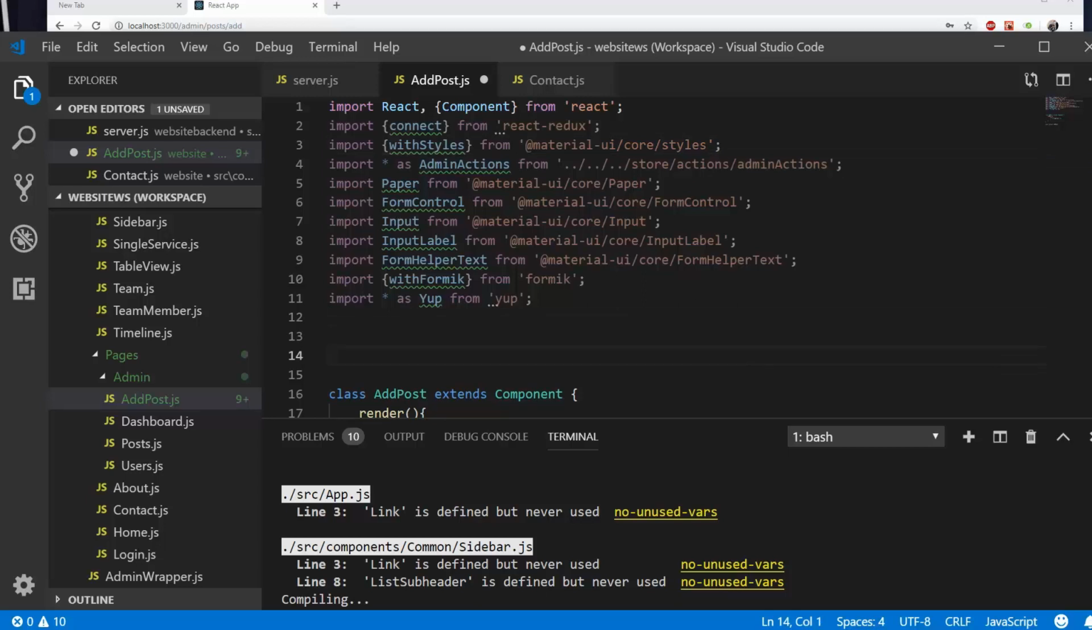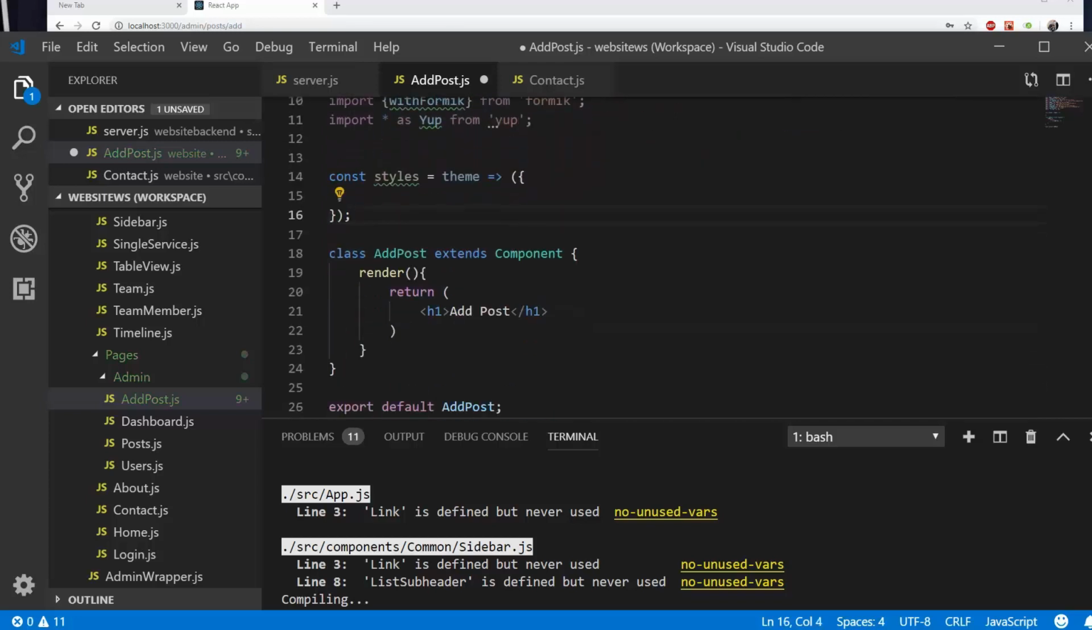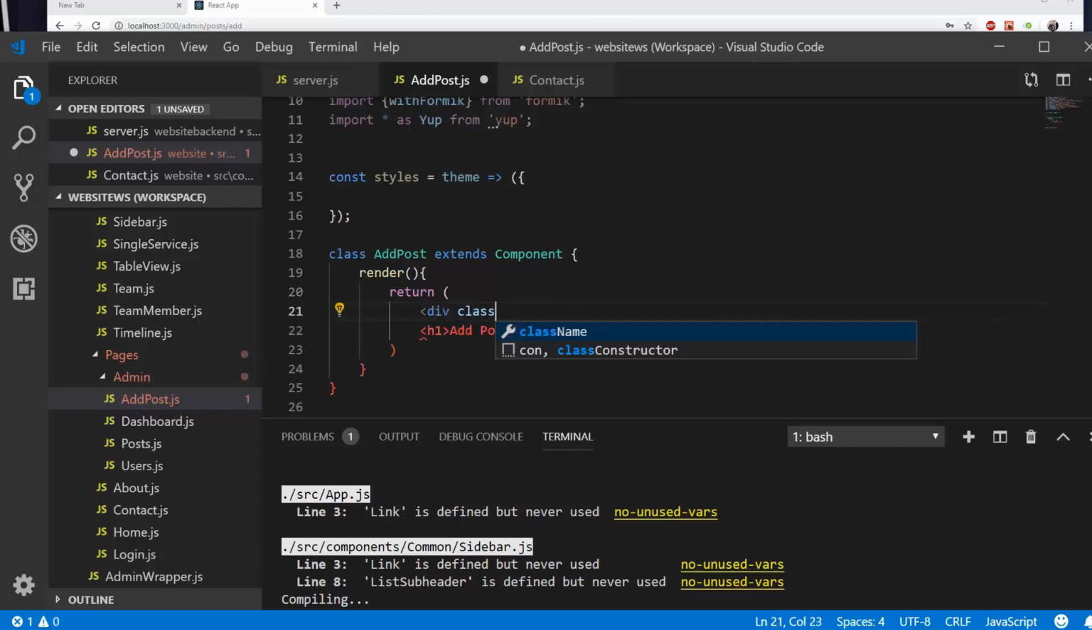And what we're going to do, so first let's create styles. It's going to be equal to theme arrow function JSON object. And then we'll leave this for after because we're going to add some padding around the main area. So what I'll do is I'll go ahead and div className is going to be classes.container, and we'll add padding around that at some point.